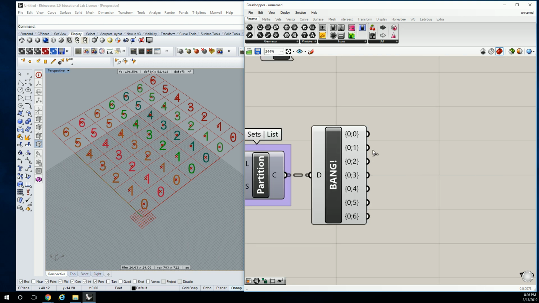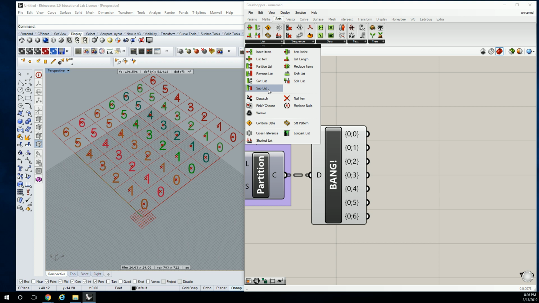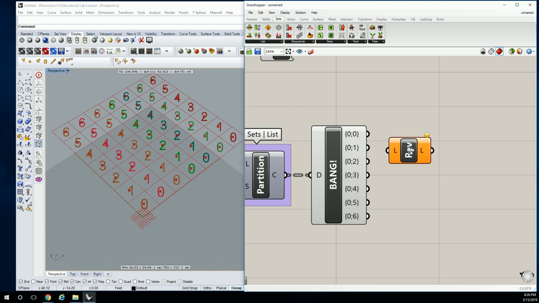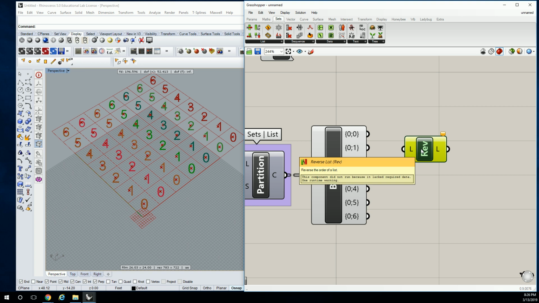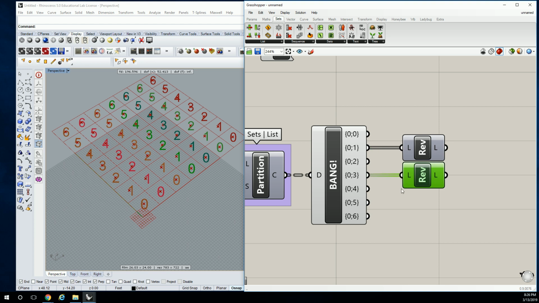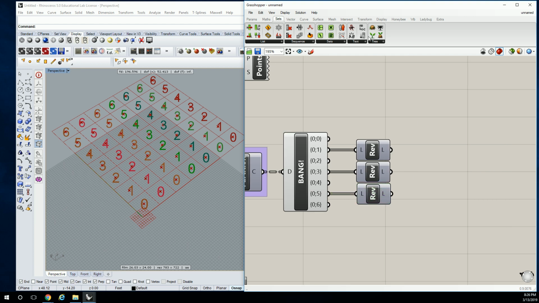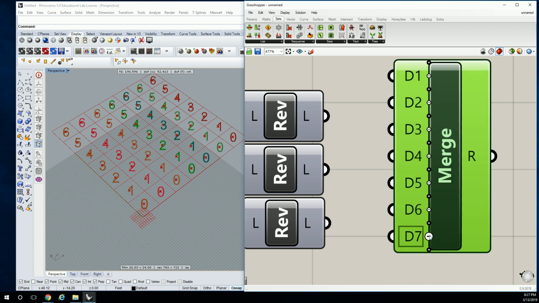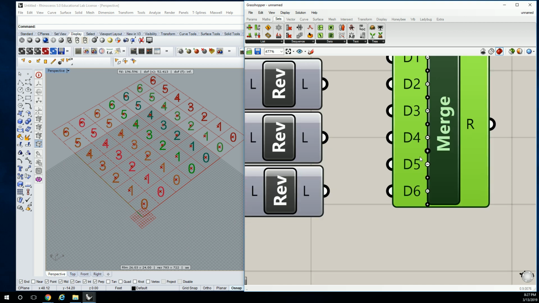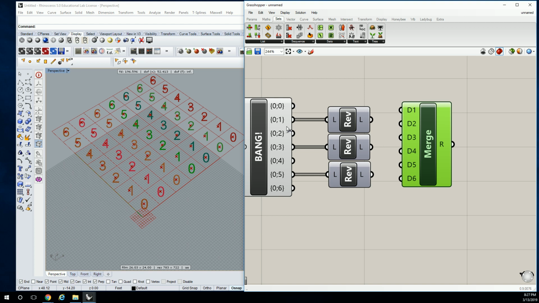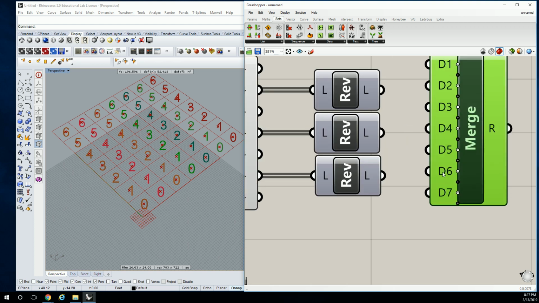So we're going to reorient this so that we have flipped lists. I'm going to go to set list, and I'm going to say reverse list, and I'm going to do that on every other one. So this one, and this one. And then I'm going to go back into tree. I'm going to merge that tree again. Actually, one less. Like that. Wait, more. There we go.